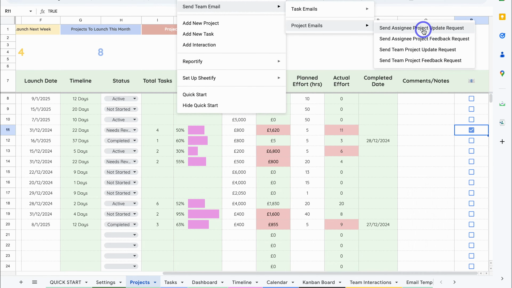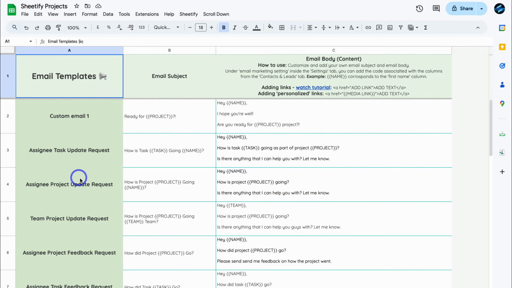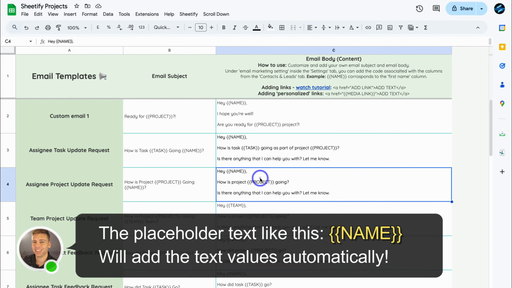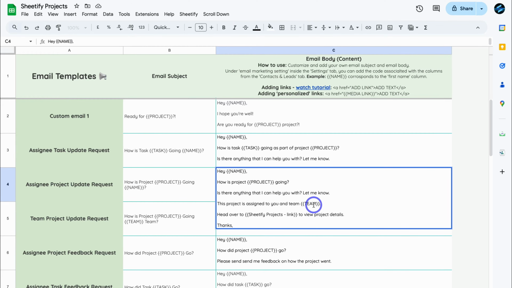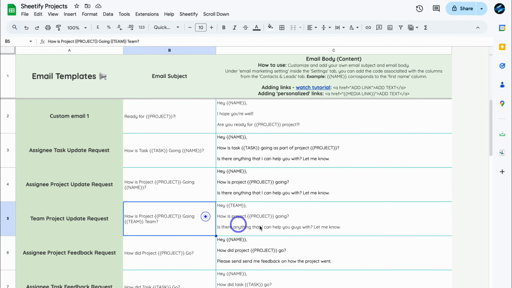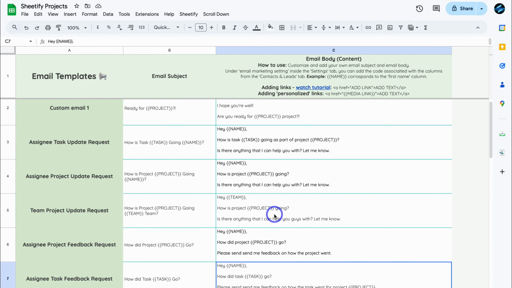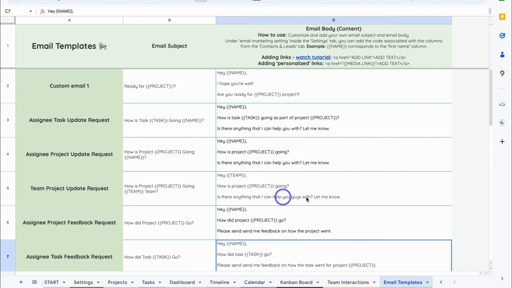Now let's have a look at this email. Simply navigate down to email templates, and you can see that email template over here, assignee project update request. Here we have the email subject, how is the project, and the subject is going to pull in the specific project and the assignee. If we navigate up here, we can make changes to the body of that email. And again, this is an email that you can customize the way that you like. And we have all these other different templates that you can customize if you like, or simply use the default emails that we've added. Again, you can find all these email templates under email templates.